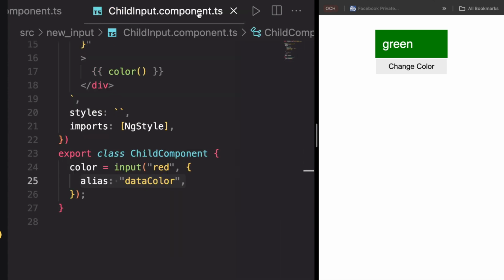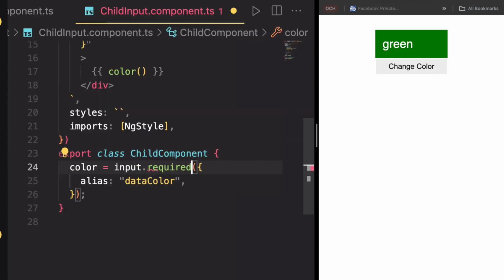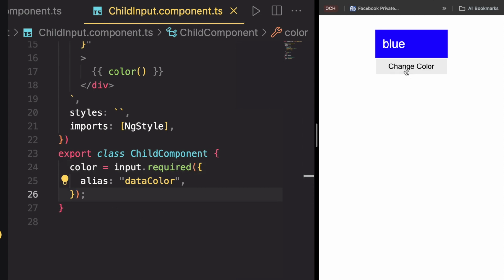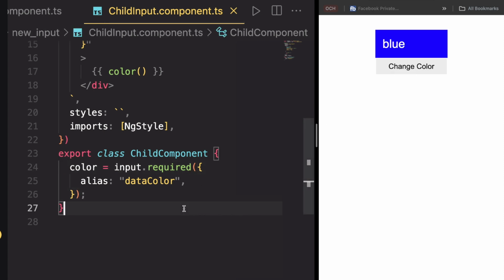So the alias is just like a nickname or the public name. Now we can also do the same with required. So you see it works also. You see how we're able to use alias with optional input and also with required input.